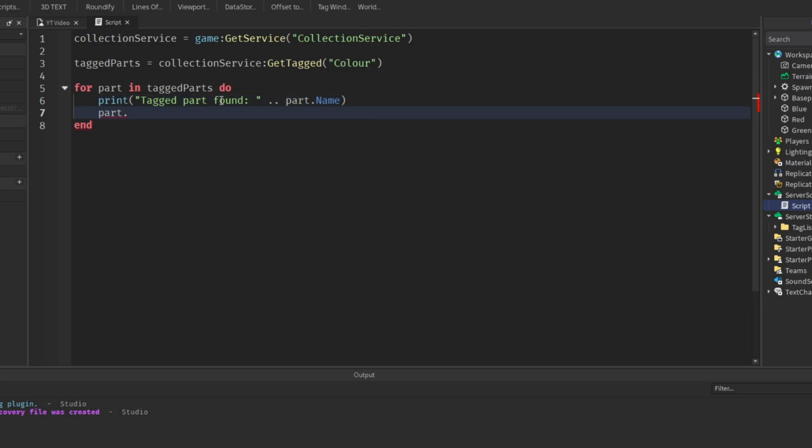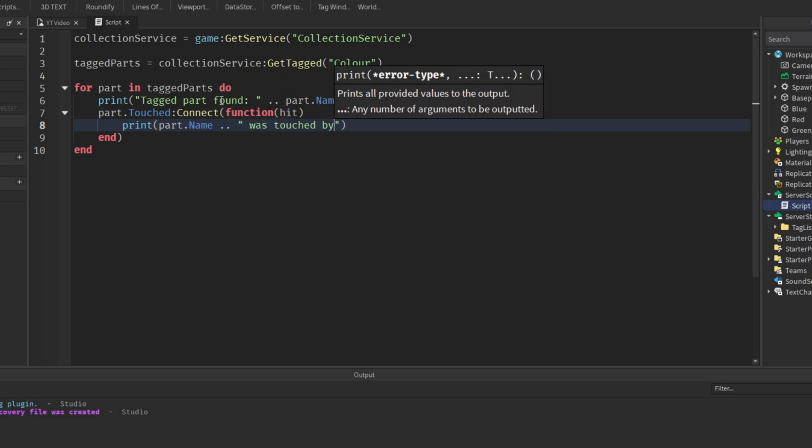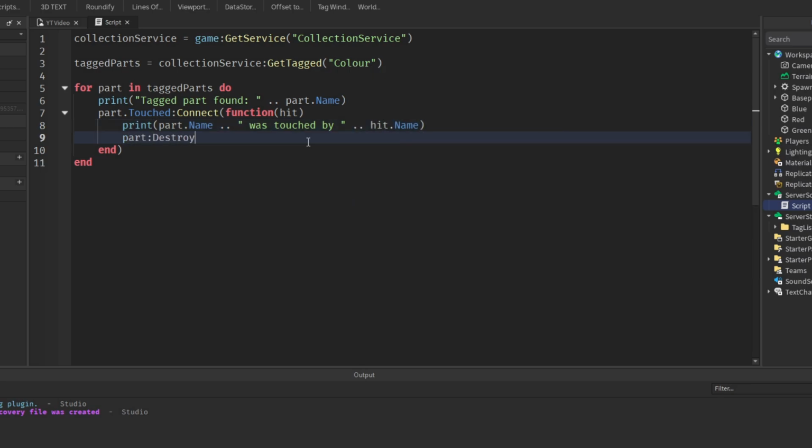I will then add a touched event, so I can say part.touched, connect, function, passing in hit, because hit's always passed in with a touch event. Then I can print part.name was touched by, hit.name. Now I'll destroy the part, part colon destroy.